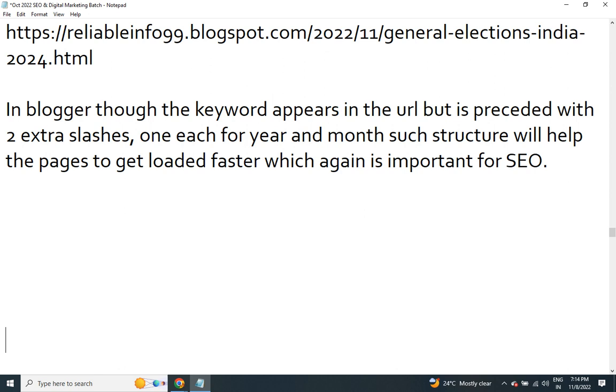So I hope step 1 is clear for Blogger as well as for a general site. For a general site, only mention your keyword in the file name, that's it, you are done. Wherever there is a space, just give a hyphen or underscore, either would do within the file name. That will directly enter into the URL.